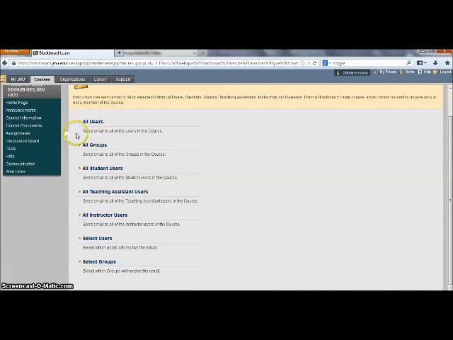If I select all users, that's going to send an email to the professor, the TAs, as well as the students in the course. If I want to email all groups, say for example your professor puts your class into specific groups, you can select all groups and it will email all the groups excluding your professor in this option. All student users will only email the students in your class, and it won't include the TAs, it won't include the professor, it'll just be all of the students at one time.